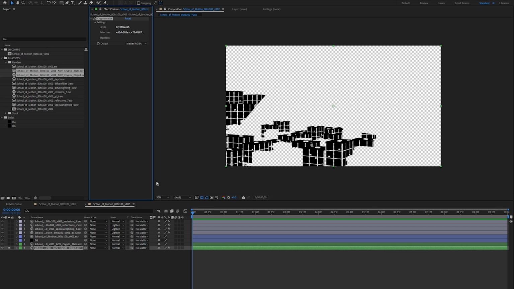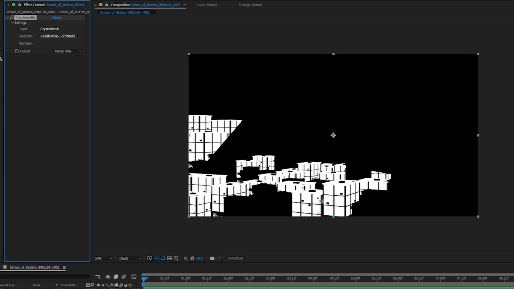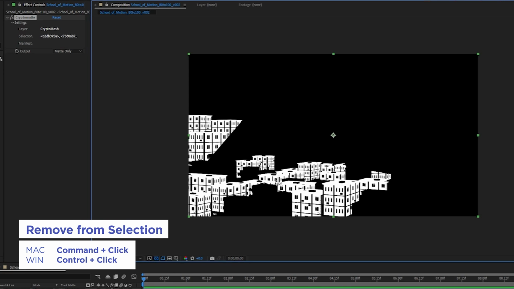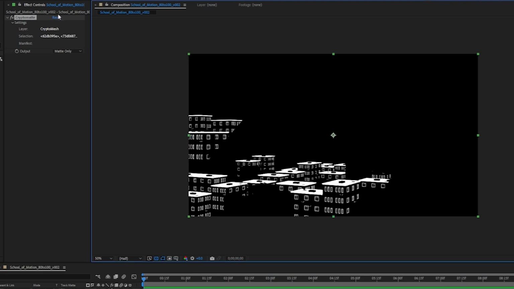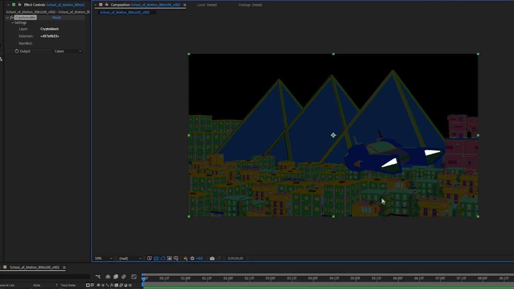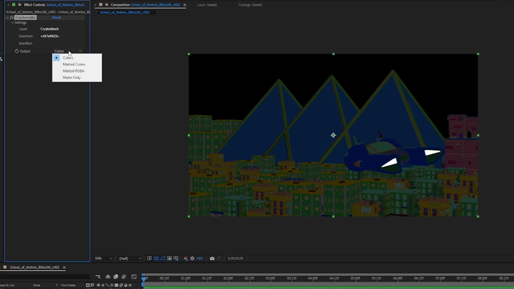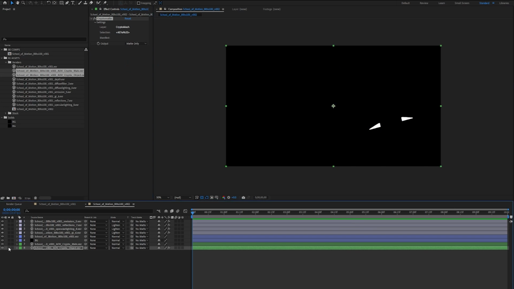Just make sure that all your track mats and all that stuff is set to alpha, but I'm going to be using matte only, which will require me to use luminance. And also, if you want to remove objects, you can hit Control and it'll actually create like these scissors and you can start clicking in and start removing from the selection. So I'm going to hit reset, and all I really want to isolate in this particular layer is the headlights. So I'm just going to click on those, and that's all we have to do. So I'm just going to go to matte only, and it creates that matte. Cool.